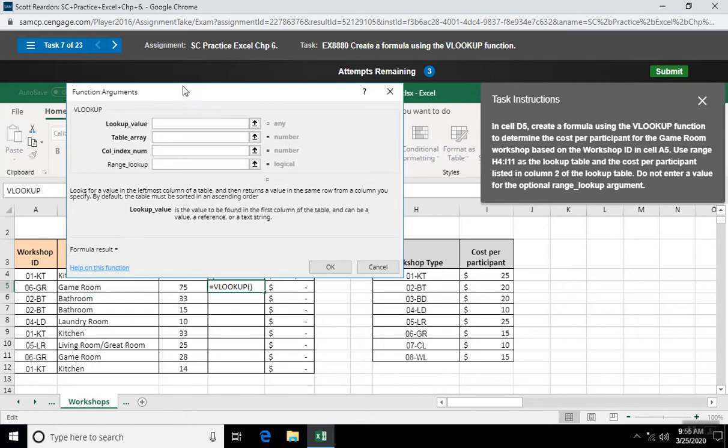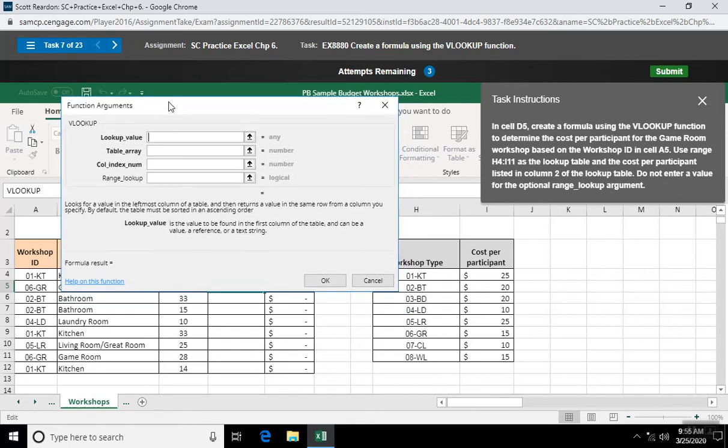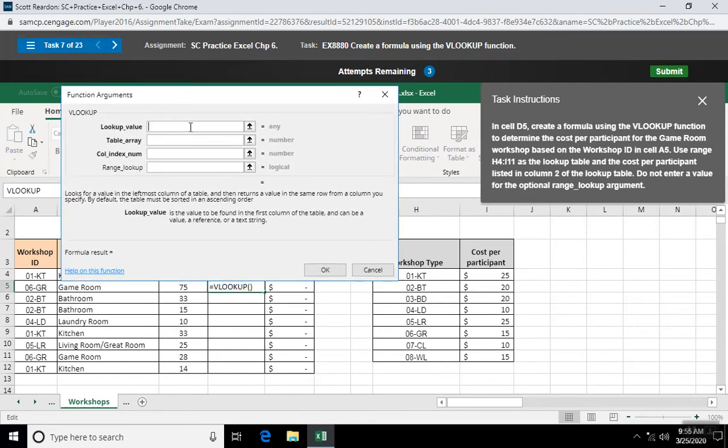Let's get this thing out of the way. There we go. All right. What's the first thing you did with your brain? Well, the first thing I hope you looked at was the 06-GR workshop ID. That is my lookup value. And again, I'm only making this determination based on that one cell. The problem with VLOOKUP is students want to list the whole workshop ID, all those values. No, we're looking at just this value for the game room, 06-GR. Okay, that's my lookup value.